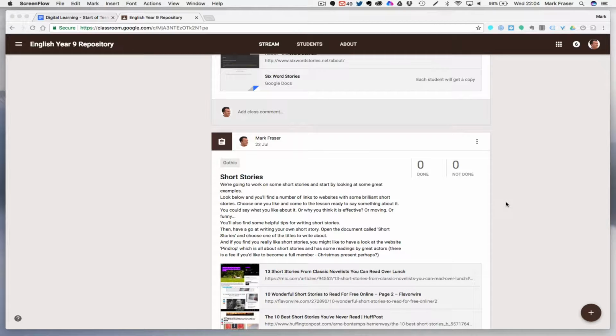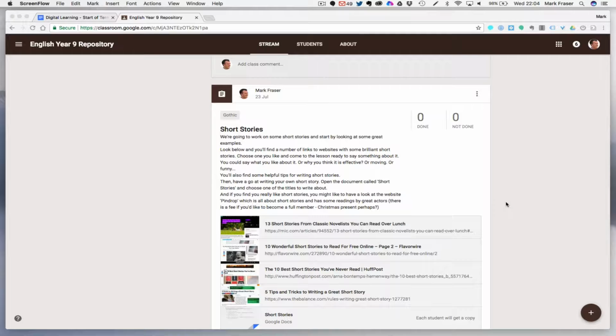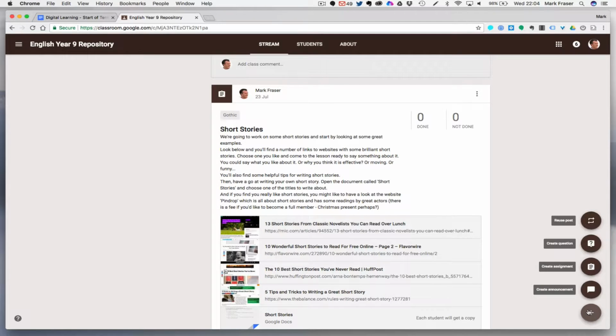But assuming that I do want to use one of these assignments, it's a very simple process. This is all I have to do. The first stage is to click down here on the plus button, and you get the 4 options. I want to click Reuse Post.